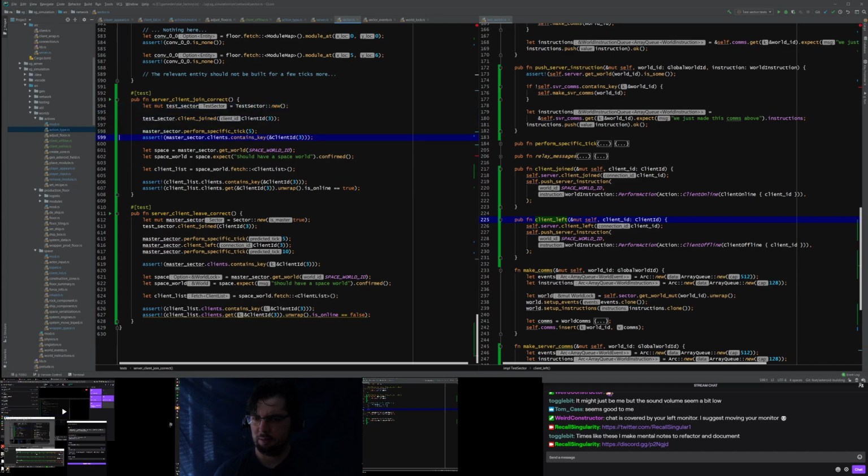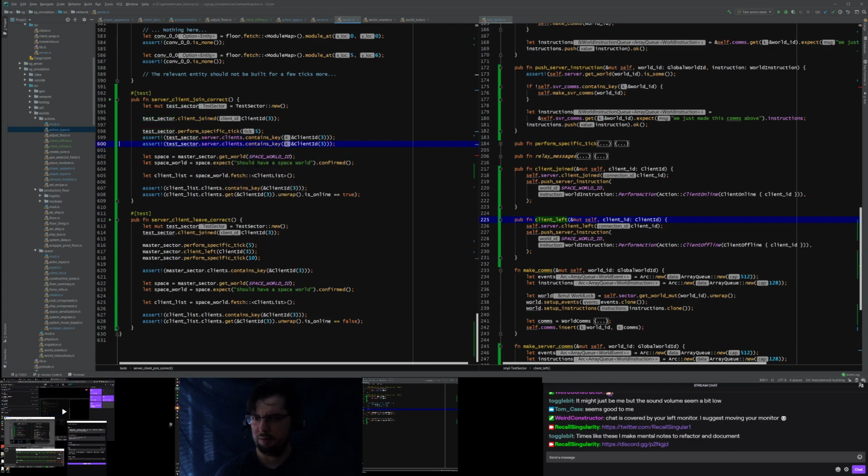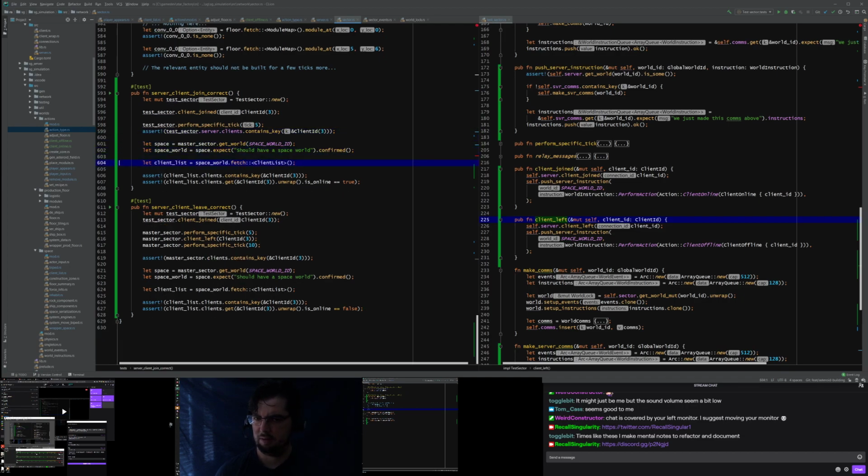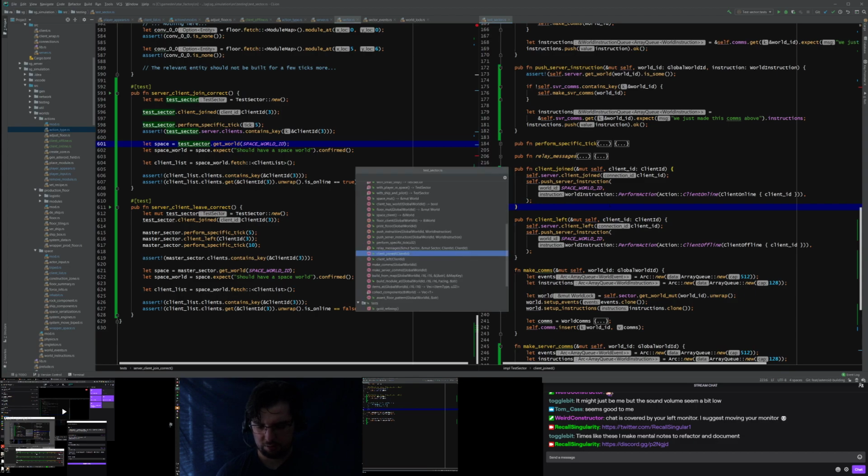I meant to copy down the words test sector as well. Perform some ticks, client left. So the server, clients contains key. I don't care about the client's version of that. See if we can get world.